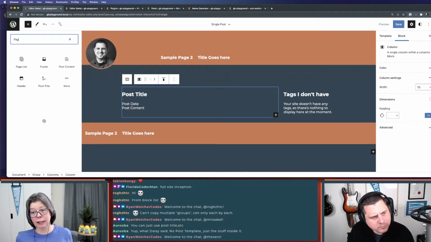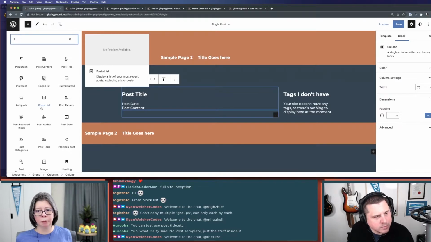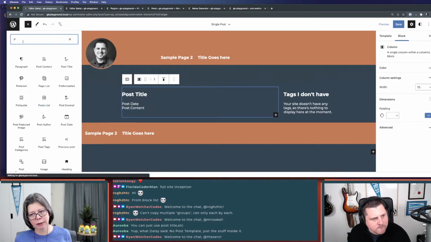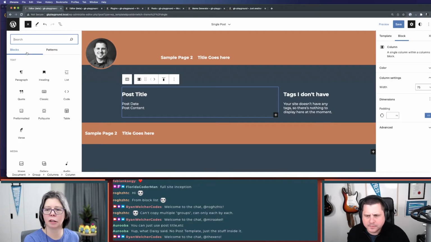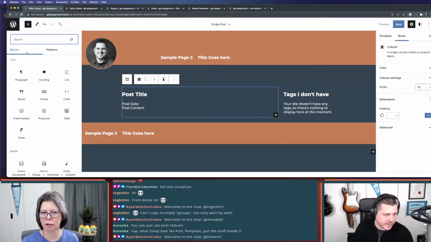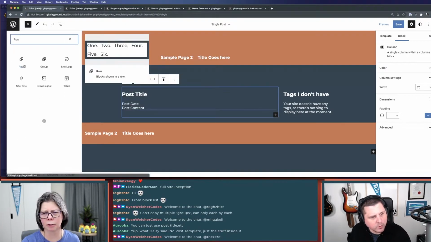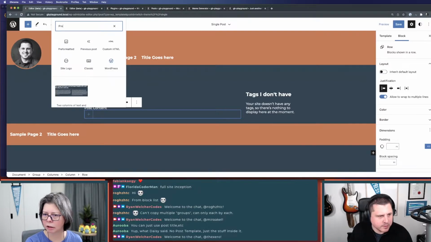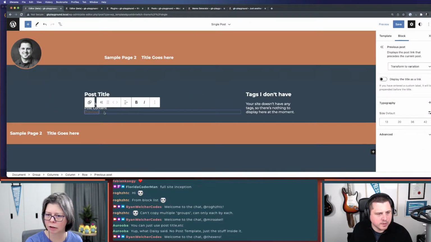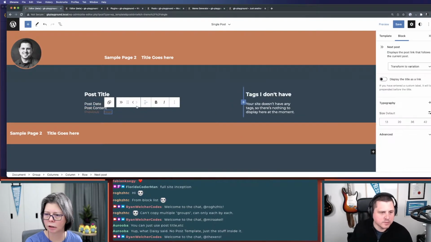Yeah, so I think that is meant to be used within the query loop. Oh, so you might be able to do a next post, previous post link outside of the pagination block. Yeah, I'll have to put in I guess a group block. I don't want them to be stacked, right? So a row block would maybe do it, or a columns block, or do a row. Put in previous post, and then next post. Okay.